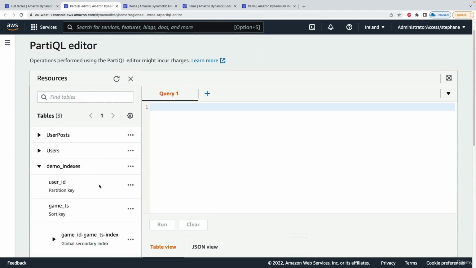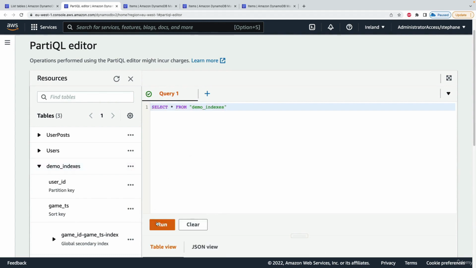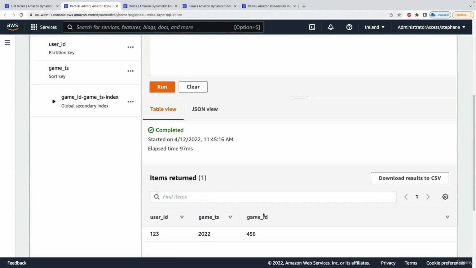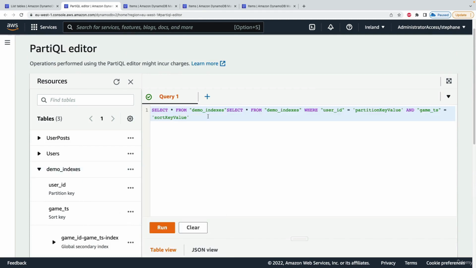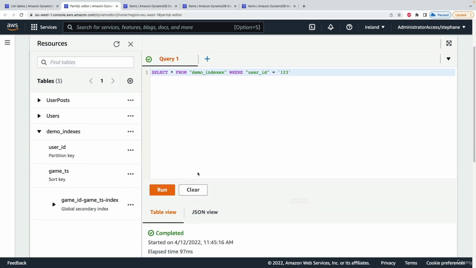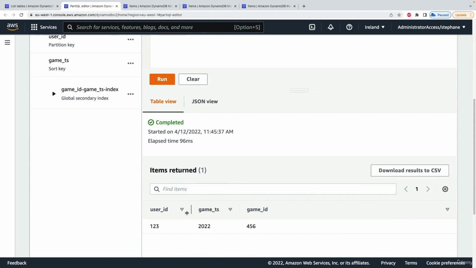Next, for more complicated stuff, you can look at the demo indexes table, and we can scan this table again. So we'll have a look at all the items, but you can do more interesting stuff. For example, you can query the table, and when you query the table, it generates for you a statement, and you say select star from demo indexes where user ID equals, for example, 123. And then you can also have an AND game timestamp equals sort key value, but this is optional. And if you run this, obviously, then we get the correct items.